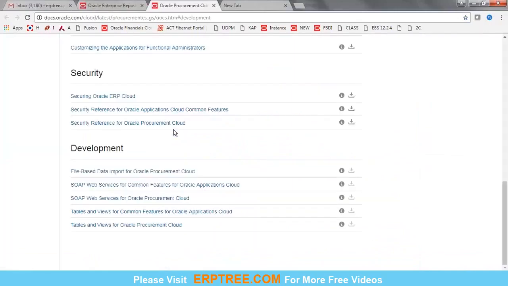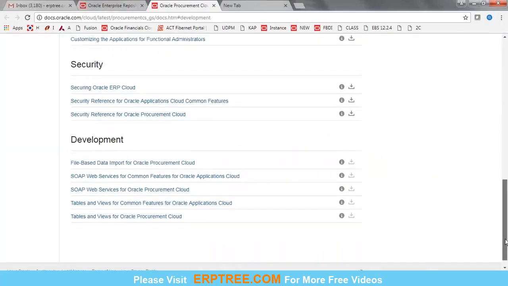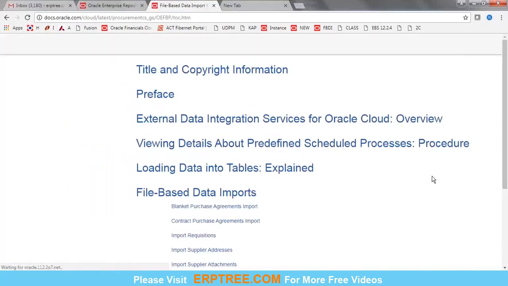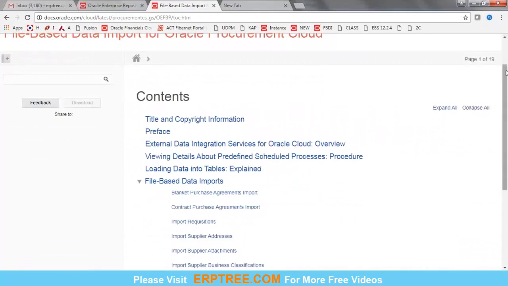Because from version to version there is some difference in the compatibility of the templates. The templates which Oracle is providing for release 11 won't work for release 12 because they made certain changes. That is the reason you have to select the proper version which you are using. Here we have the file-based data import for procurement cloud. Just expand this, and you can see all the templates.